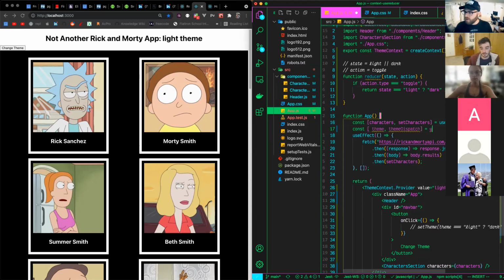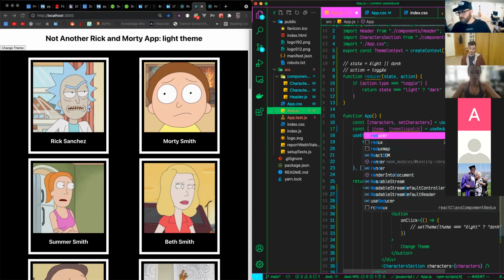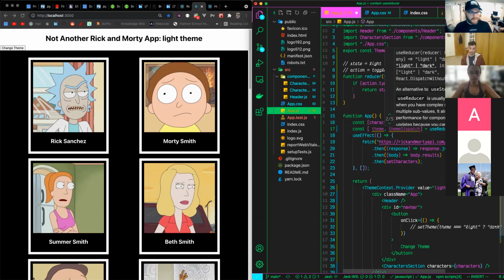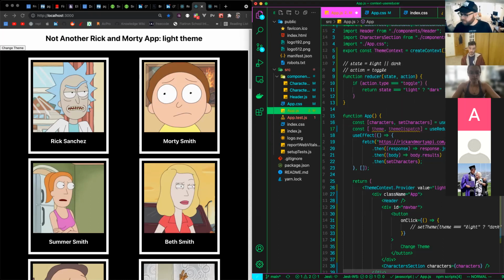is going to equal useReducer, and we'll first dump into that the reducer that we're using, right? So we'll use our reducer. And the second thing will be the initial state. So we'll start with a light theme, or whatever theme you want to default to.